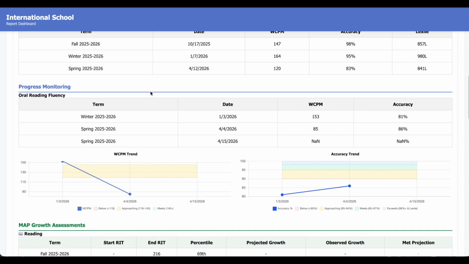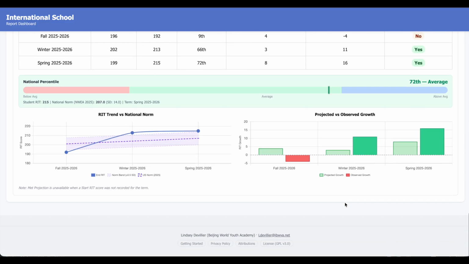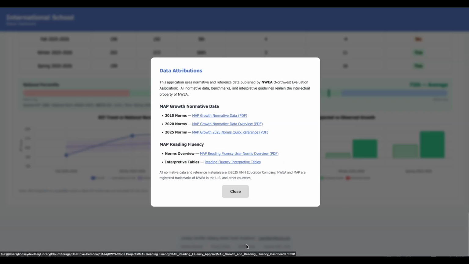Something to note is that, again, like MAP Growth, all of this reference data is pulled from NWEA. And again, if you scroll down to the bottom here, you can see in the attribution section where this data comes from.